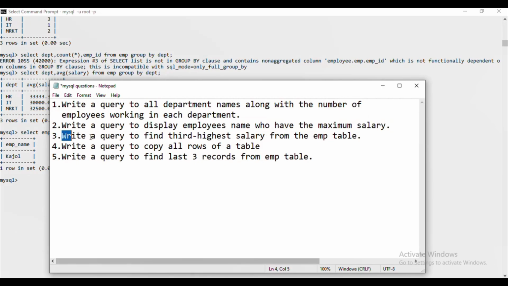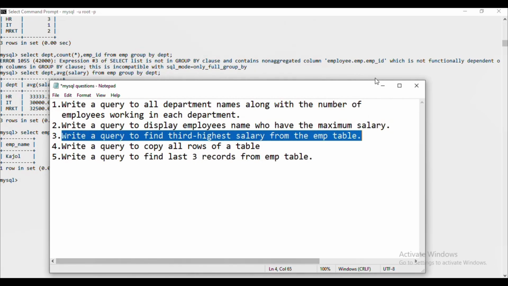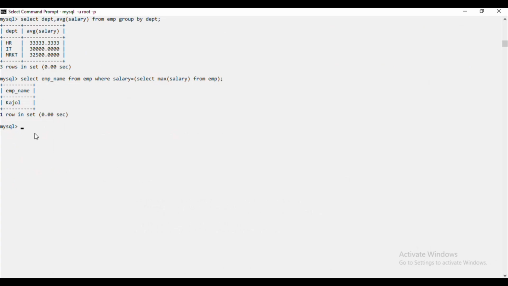Next, write a query to find the third highest salary from the employee table. We'll fetch the salary column from the table. So salary from employee, we will arrange it in descending order based on the employee salary. So the highest salary will come first. Now we want the third highest salary, so we will put a LIMIT 2, where 2 represents the starting position, and 1 means how many rows we want to return.